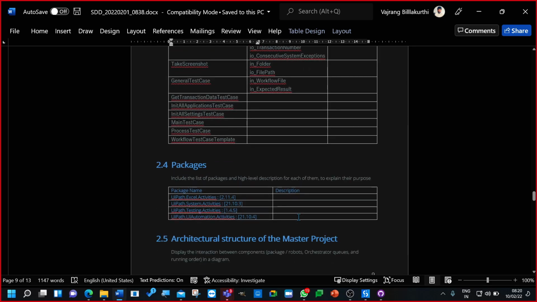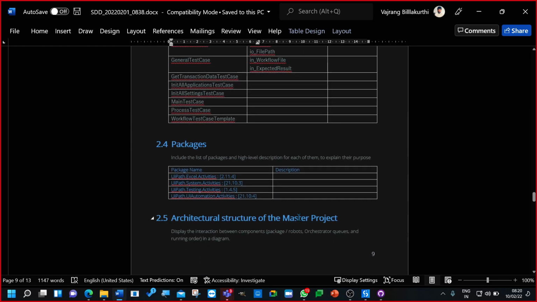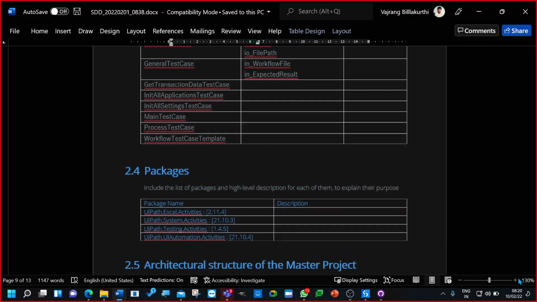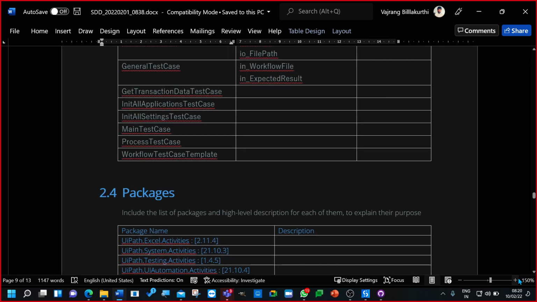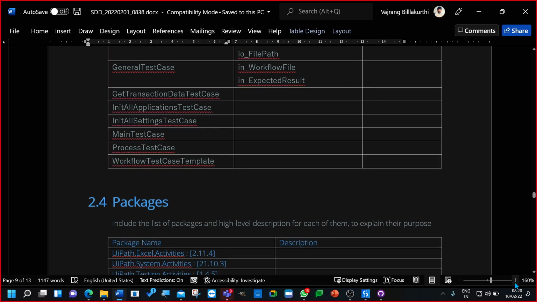Vajra, I have a question. Suppose I have a team of 10 developers who are developing a particular project. How can they get involved in the SDD? Do they have to create one combined SDD, or does each and every one have to write the SDD for whatever they have developed?